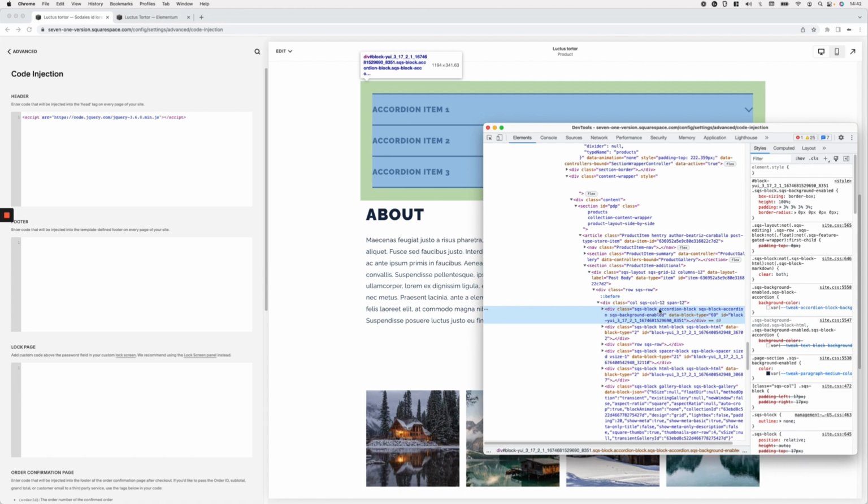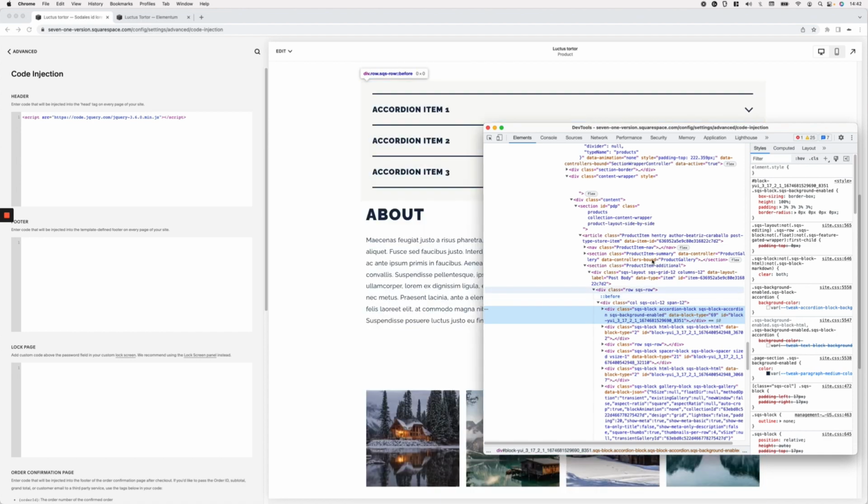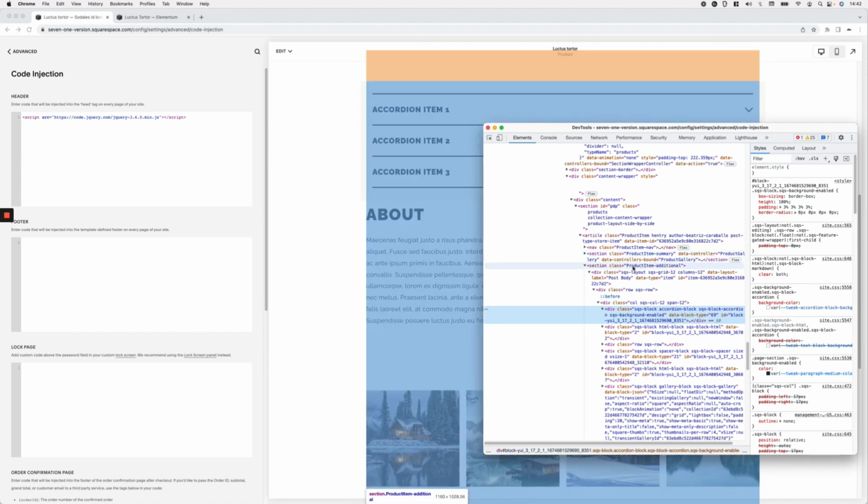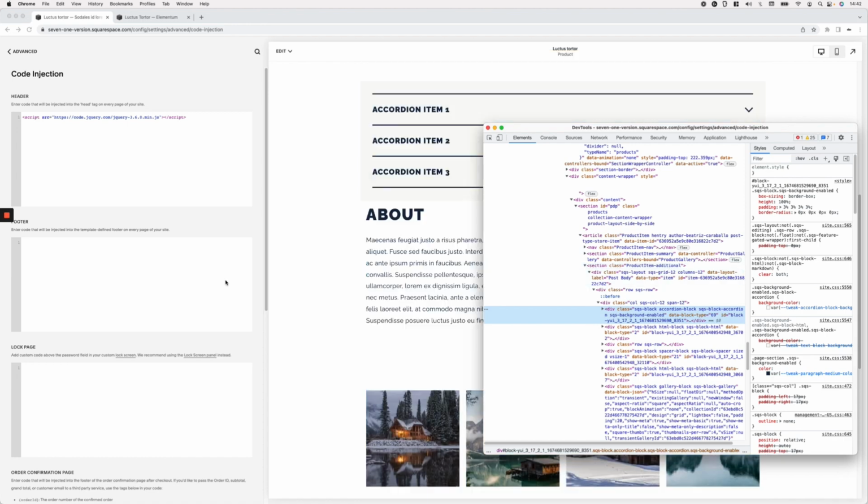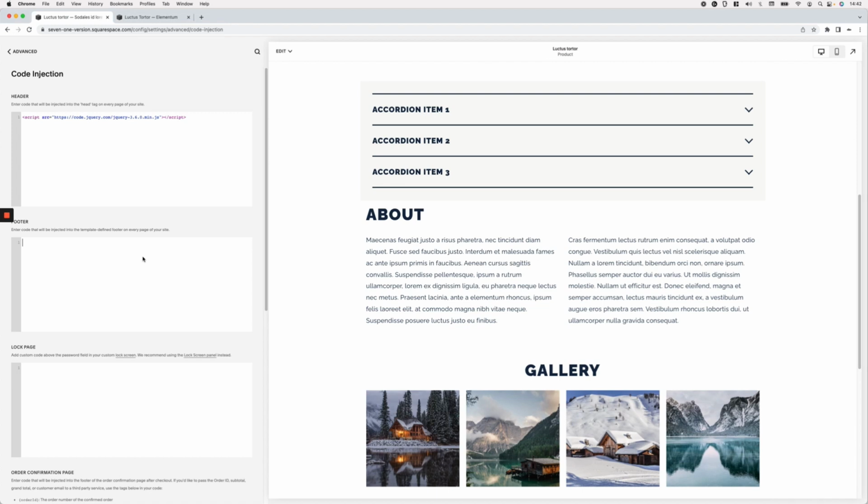So we're going to be targeting the accordion block within this container that's called product item additional. That's how we're going to build our selector to make sure that we're only selecting the accordion blocks within the additional information section of product pages. So let's go ahead and set that up in our little script.